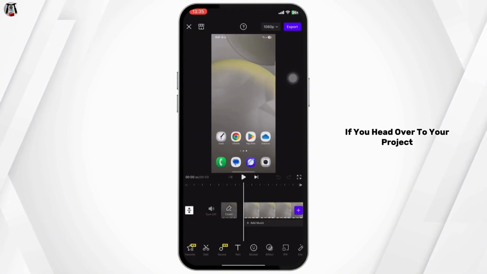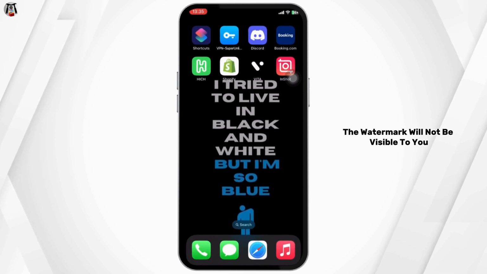If you head over to your project and then import the video, the watermark will not be visible to you. After that, you'll be good to go. So this is simply how you can remove watermark in VitaApp.